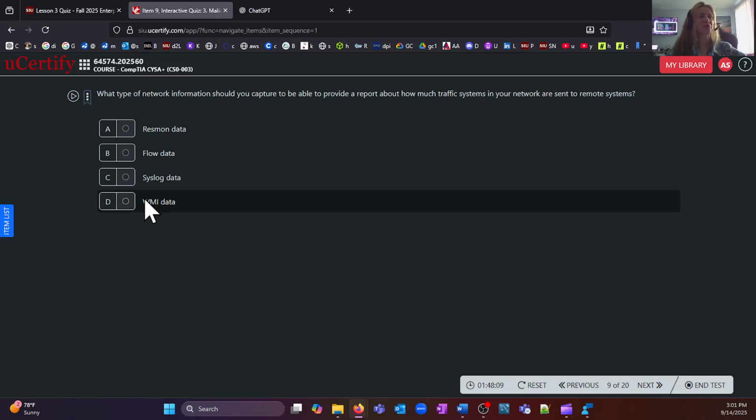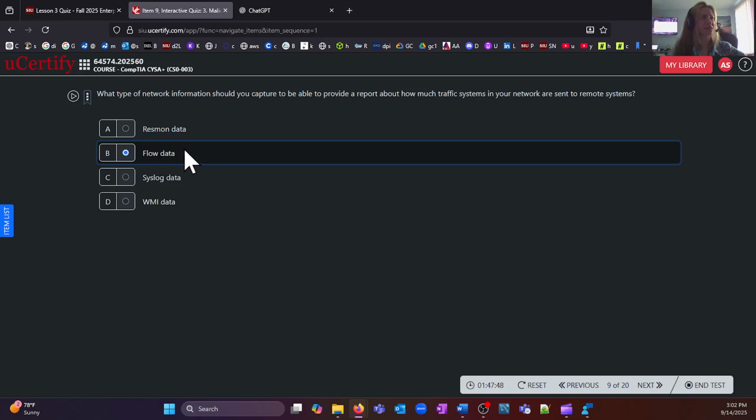What type of network information should you capture to be able to provide a report about how much traffic systems in your network send to remote systems? Flow data. Flow data shows who talks to who.